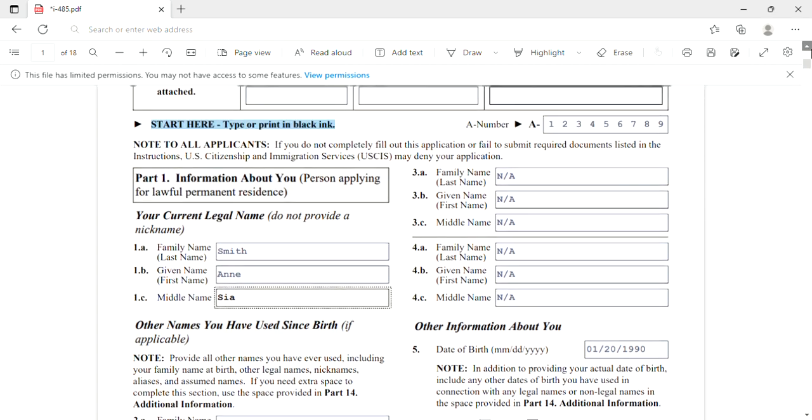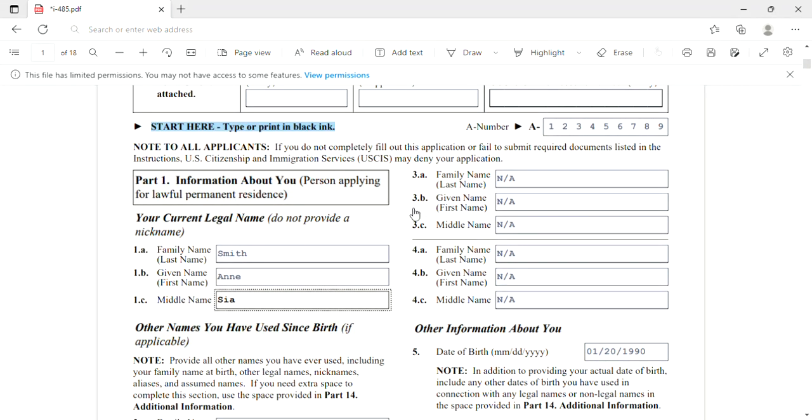And then for the next part, this 3A, 3B, and 3C, if you have any other names aside from those two, you just have to fill this in. And if none, just put NA. In my case, I just put NA or not applicable for these spaces.